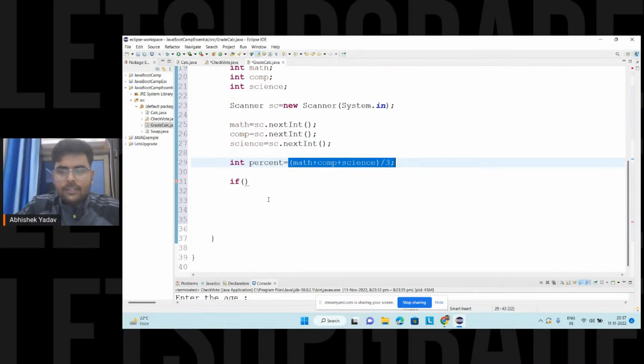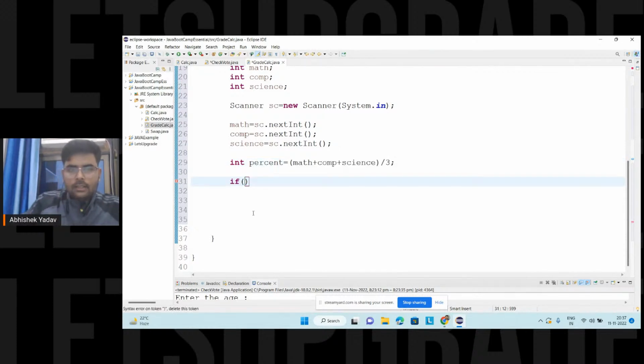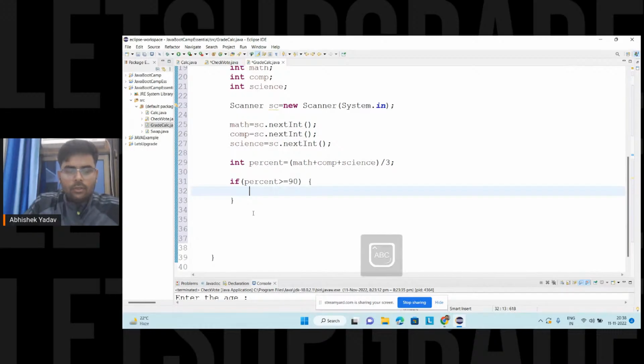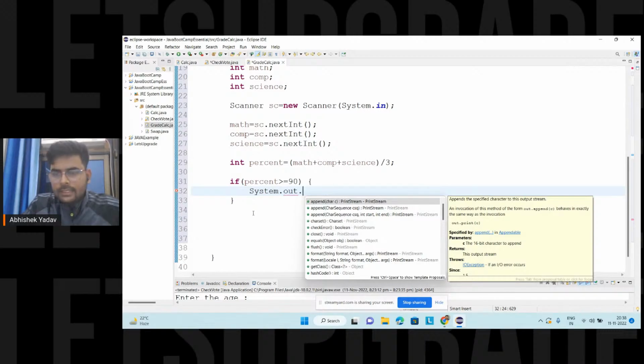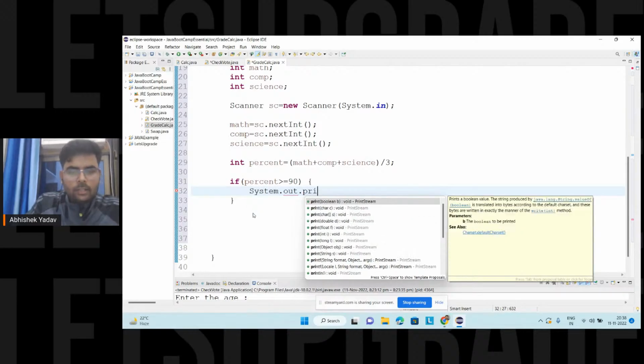Okay, and after that I have to write an if else if condition here. If my percentage is greater than equal to 90, then what will I do? I will write System.out.println, this is average. Okay, then Leon, can you please write in the comment how to calculate the percentage here? System.out.println.